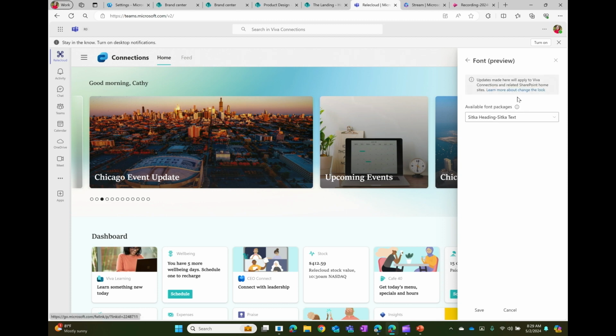So we're going to go into font, and we're going to do this. And you'll notice a little information bubble, a little note pops up at the top. When you're updating your Viva Connections experiences, it also updates the home site associated to Viva Connections. So they are connected, right? We have our home sites and our Viva Connections experiences connected together. So it's just giving me that little warning, that extra reminder of, hey, when I update this, it is going to update in SharePoint as well.